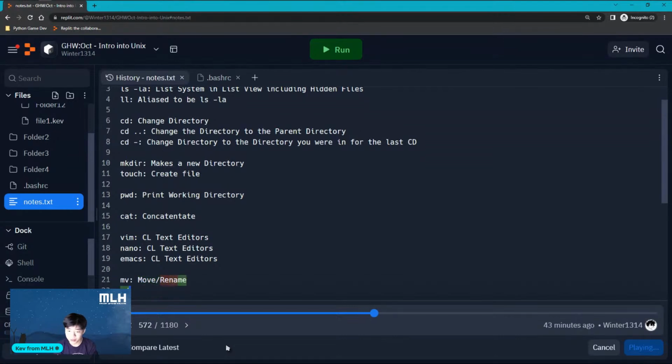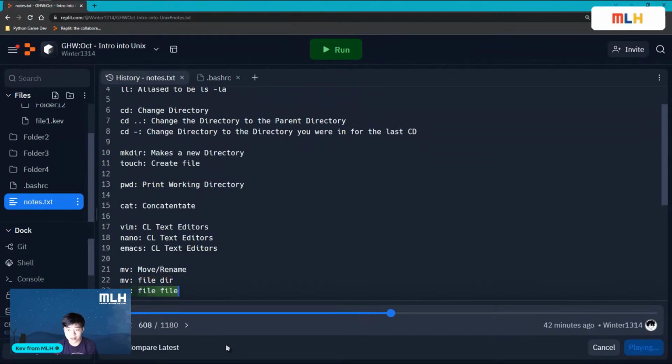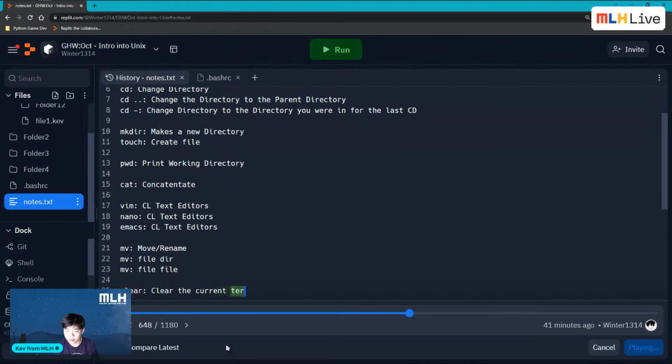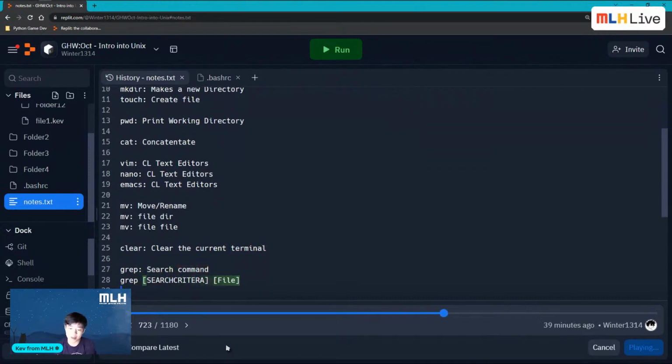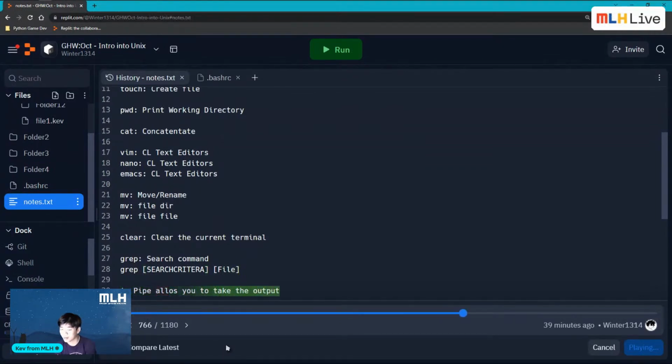pwd prints the working directory. The cat command, and vim, nano and emacs are multiple different command line editing tools. You have your mv for moving a file or renaming. If you're moving, you give the file and the new directory path you're sending it to.